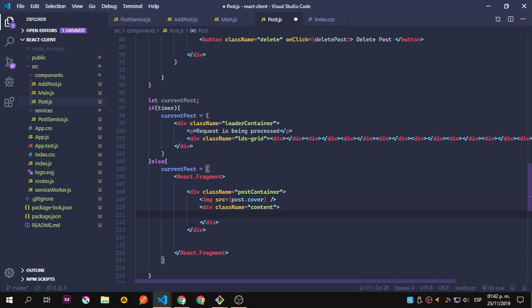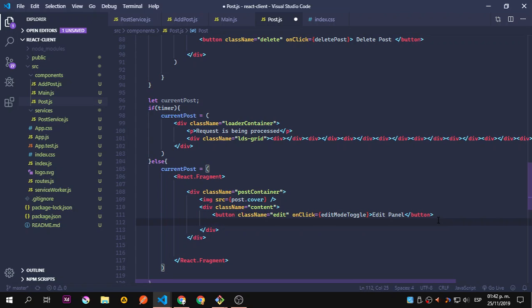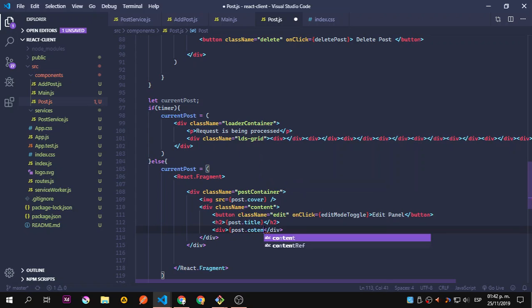A button that is going to show the toggle on click edit mode toggle. You will see how this is placed, how this is going to be used. Okay, it's only going to show the button that is allowing us to show the edit panel. H2 post title and a div to handle the post content.